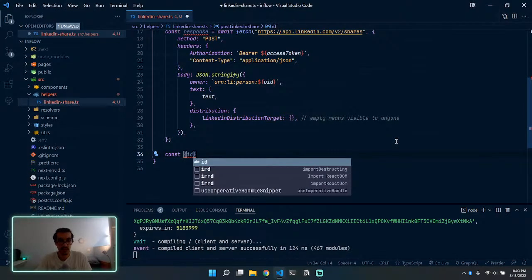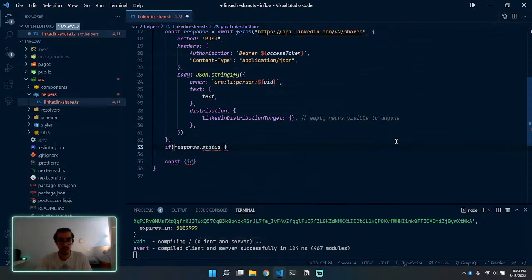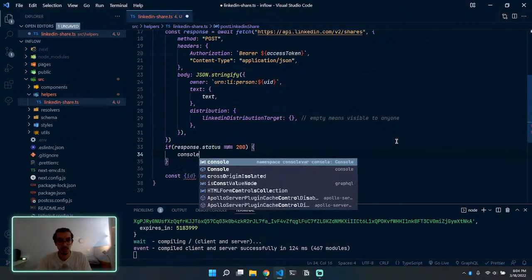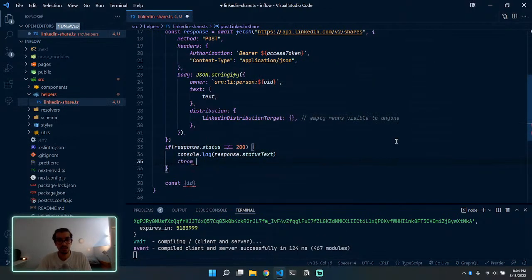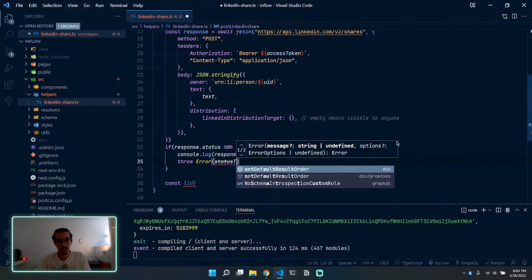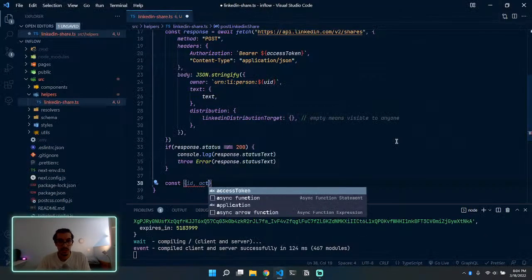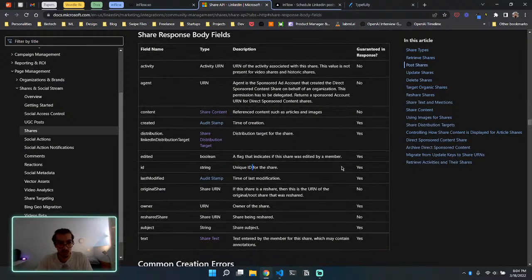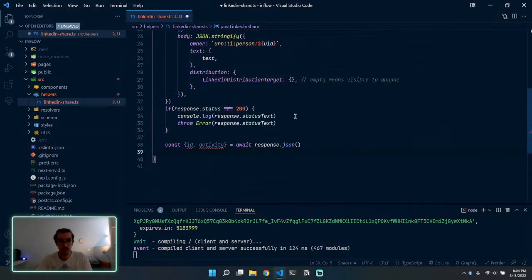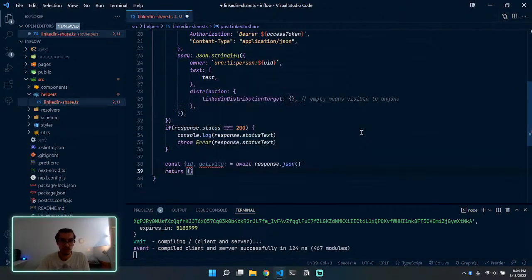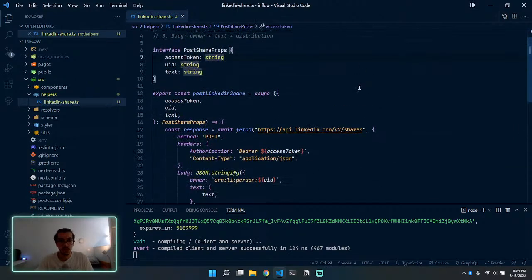So let's get ID. By the way, we need to handle errors here. So if status is different than 200, console.log response.statusText and throw error statusText. Otherwise, we can get the ID and the activity, and that's pretty much all we need. Response await response.json, and I guess we can return these for now. All right, so that's it.